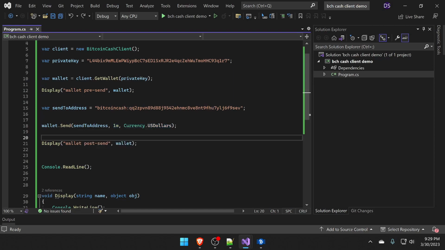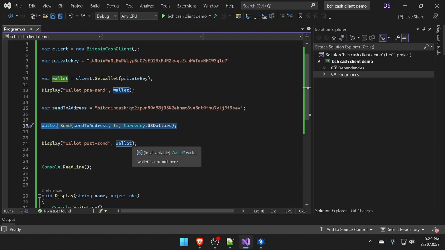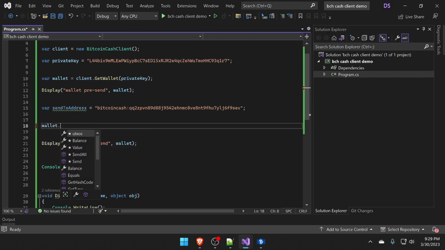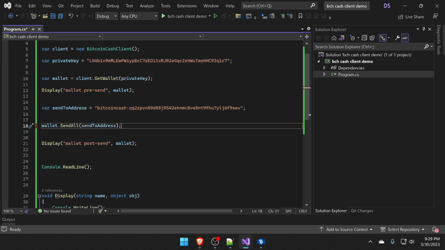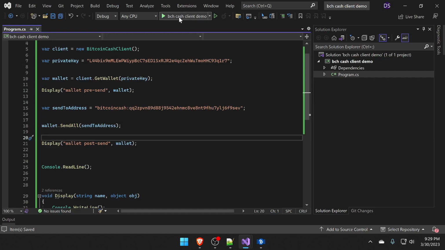So let's do that. I'm going to remove this line, just make one small change here. Rather than using the send method, I'm going to use the send all method, which requires only one parameter, which is the send to address. Obviously, we don't need to specify an amount if we're sending all, and we don't need to specify the units either for the same reason. Okay, that's the only change needed to make. Let's go ahead and run this and see how it goes.